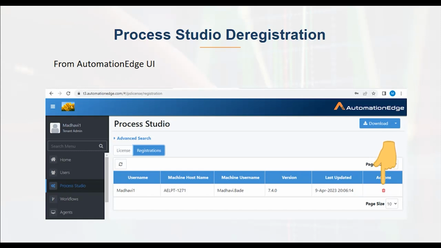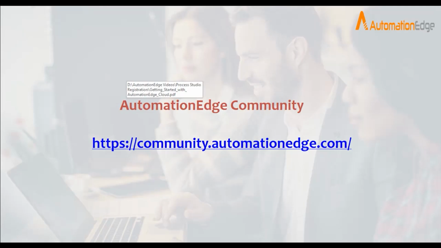and register it again. I believe that now you have a clear understanding of the process of registering and deregistering Process Studio. In case you require additional assistance, you can refer to our community for more information.